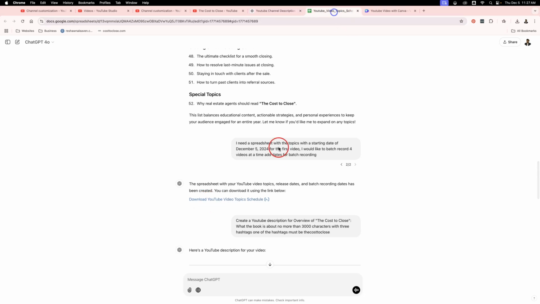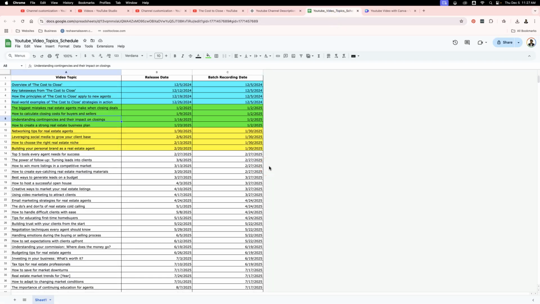This is a spreadsheet, so we're going to talk about it. This has put all of the 52 videos in a spreadsheet. I actually highlighted this, so ChatGPT didn't do this. I did this. I uploaded this to my Google Drive. And so you see the release date. This is when the video is actually going to post. I'm going to batch record them, but this is when the actual video is going to come out. I'm going to record them all on this particular day.